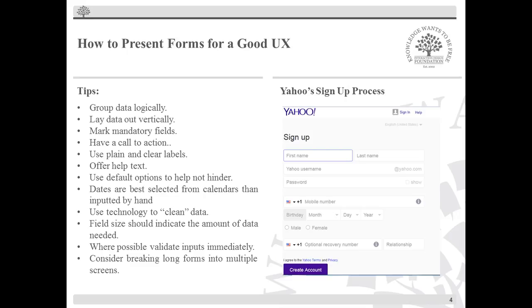Mark mandatory fields. If you simply must have a piece of information, make it very clear to the user. Have a call to action. What does the user do when they filled in your form? Make that clear too. You should also use plain and clear labels. Use the user's language and don't allow for any confusion. It should be obvious what each field requires in the way of input. If you require a specific data format, structure the field for that.